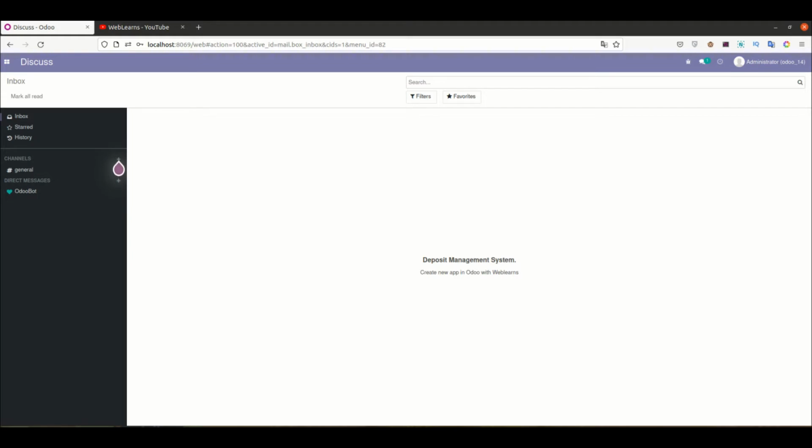In this discussion we will see how to create a custom application like a deposit management system, or another terminology, a bank management system, in Odoo. And in case you missed the previous discussion about the introduction of the deposit management system and how many features we are using in this application, please check, the link is given in the description.